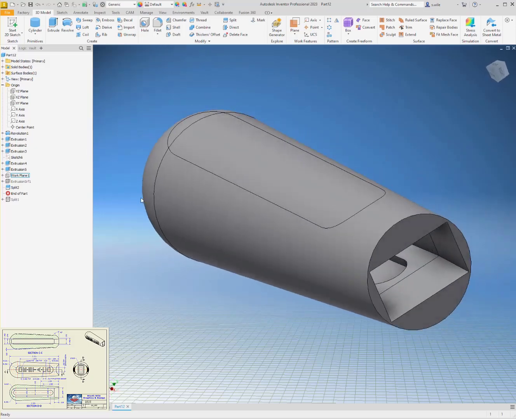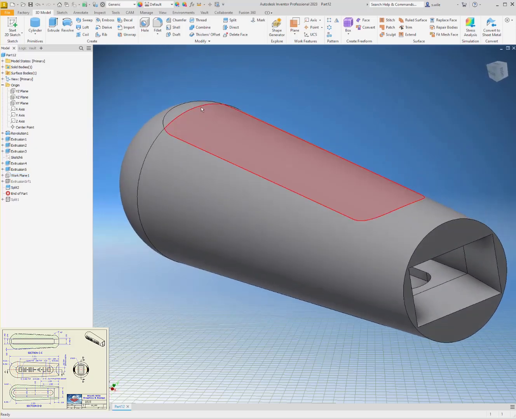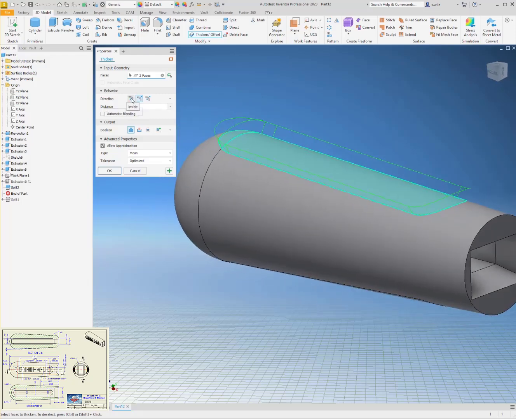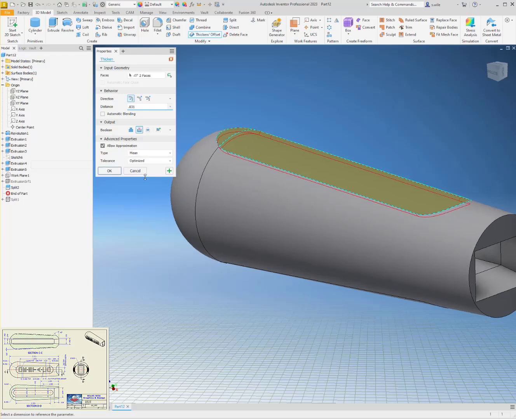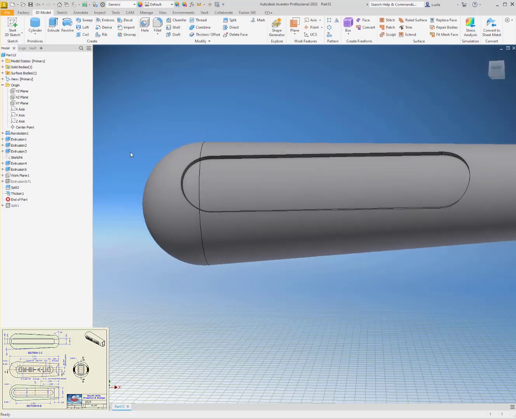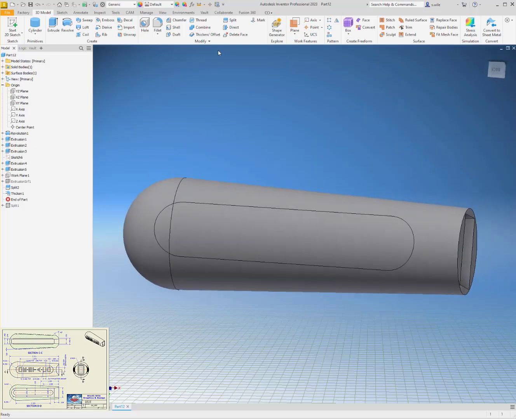All right, so now if we thicken that and that down 0.031 as a cut, is that going to give us what we want? I think that's close enough.